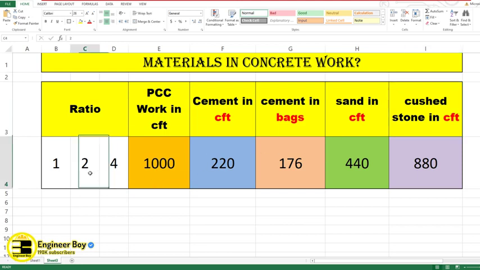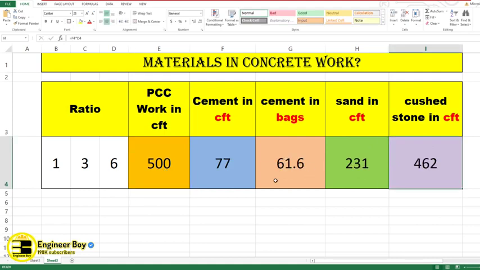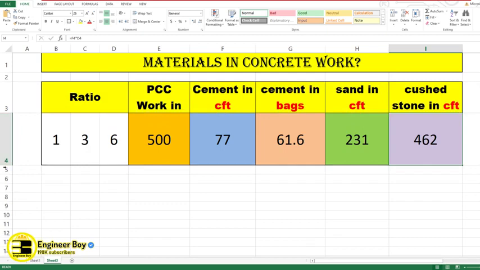What you have to do is just change the ratio and the PCC work in CFT, and then press enter. As you can see, it's very dynamic and pretty cool. You can also make it. Let's just make this spreadsheet. You can do it by yourself, it does not matter.